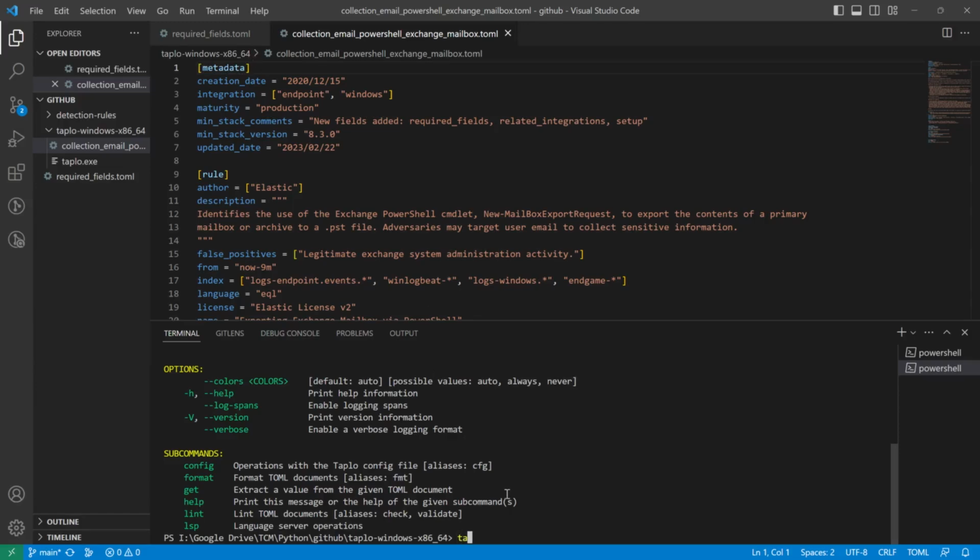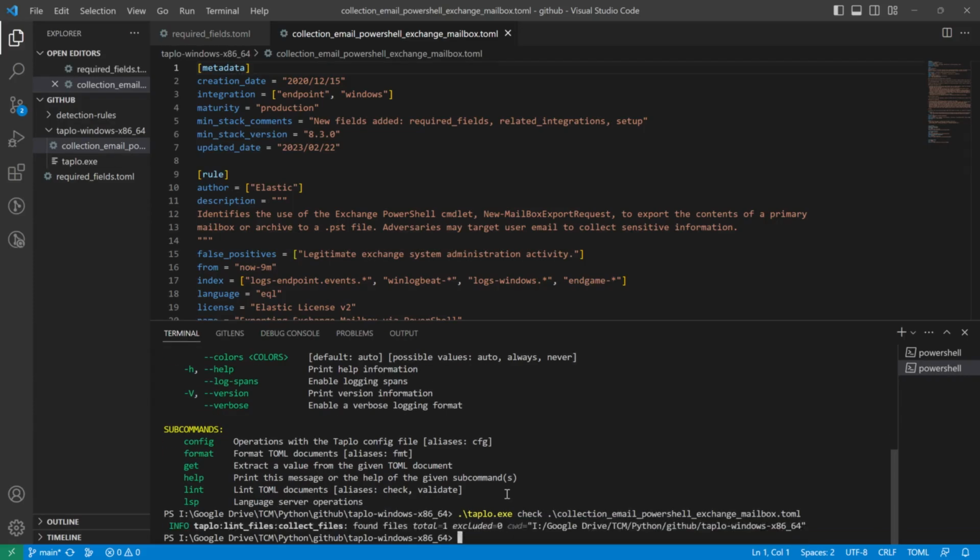So what we're going to do is just run it out of the box. You do check. And then we can do the file name. We can see all we get is an info line. That essentially just means that it found the file, it ran checks, and that everything returned okay.